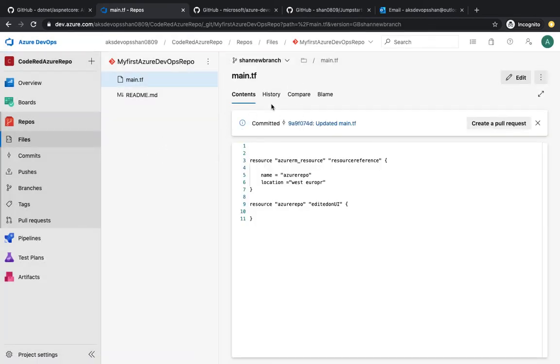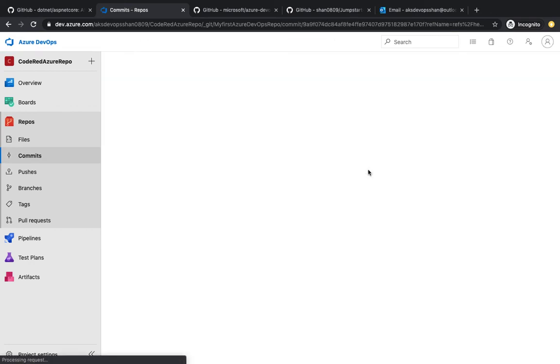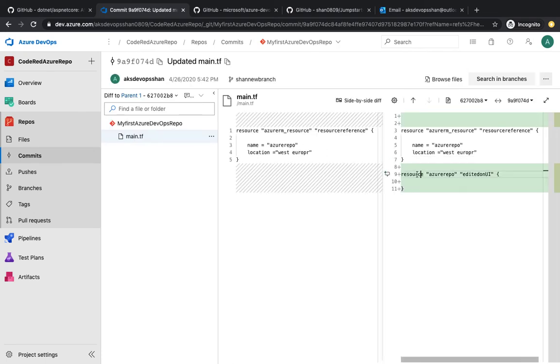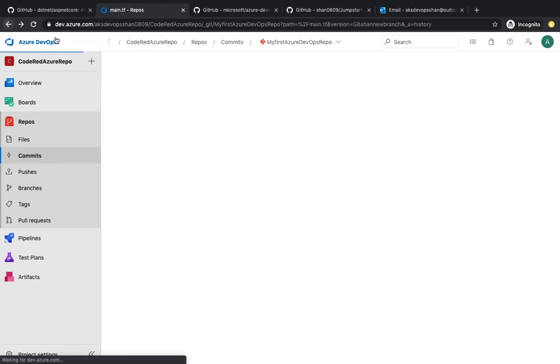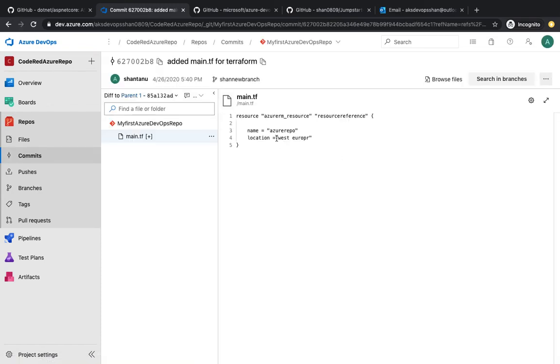As soon as you push the commit, in the history section you would see what changes you have made. If you go over here, you would see that the main file has been added. These were the changes you have made last. If you go back, you would see that there was a main.tf file added, with a commit ID as well. This commit ID is specifically required if you want to cherry pick your changes and push those changes onto the branch.